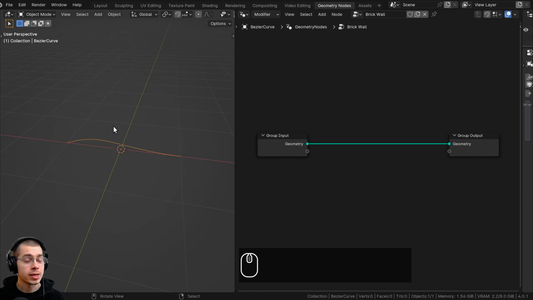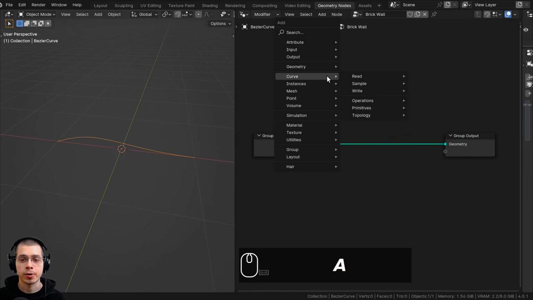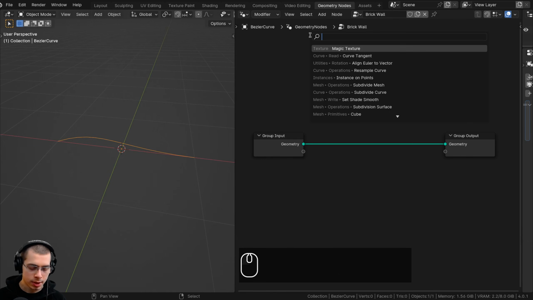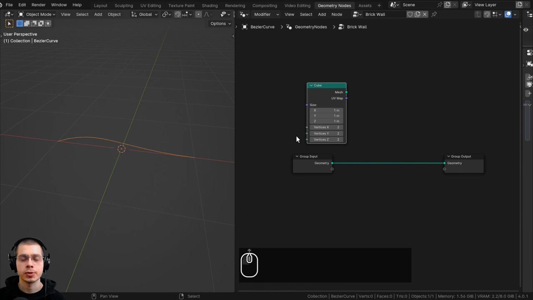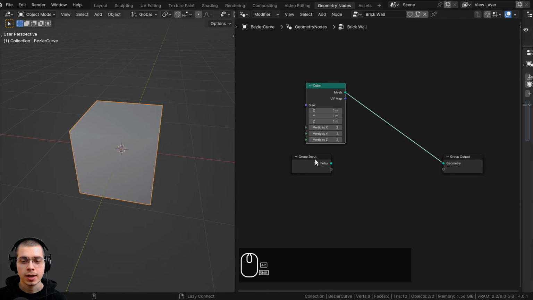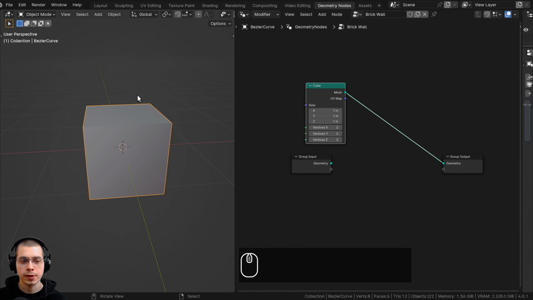So let's now create a cube, which is going to be the bricks. So I'll press Shift A, and I'll go here to the search, and I'm going to search for a cube. So we're going to add a cube within the geometry nodes. And then what you can do is you can hold down the Shift and Alt key, and then you can select different nodes, and that is going to preview the node in the geometry nodes.